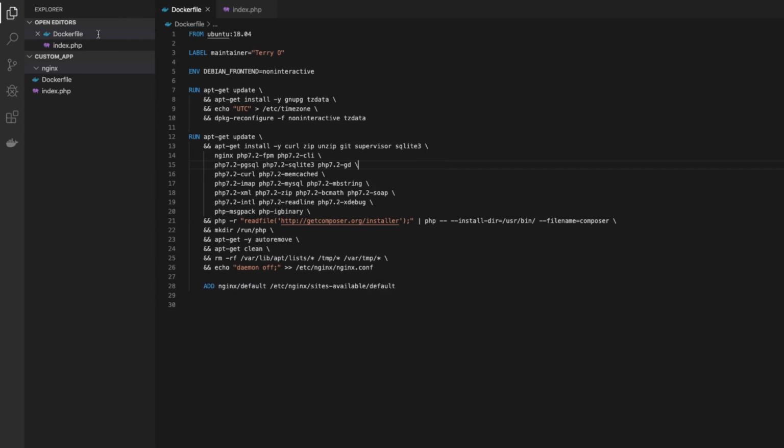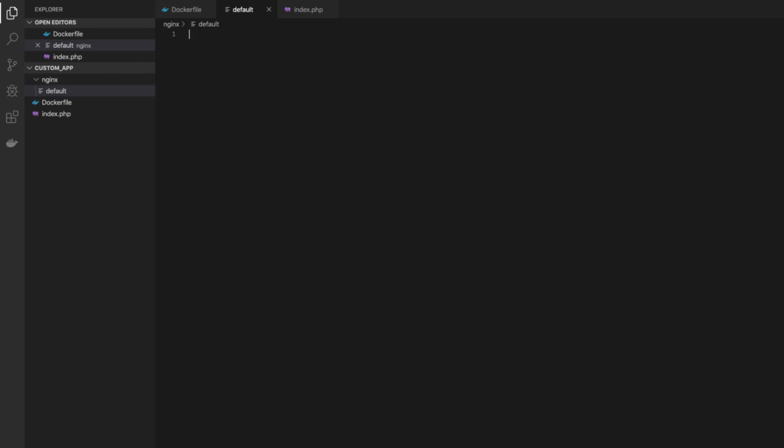So save this. And then inside of nginx, I'm going to say, let's create a new file here called default. And inside of default, we are going to just put some basic stuff. So we're going to say server. And then we're going to say listen on port 80. And then call this default server. Okay, so you can pretty much grab most of this information online for Nginx. It's pretty standard stuff.